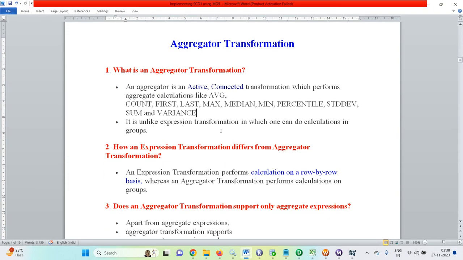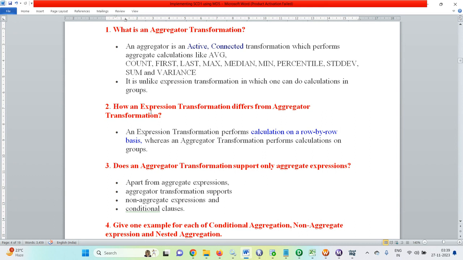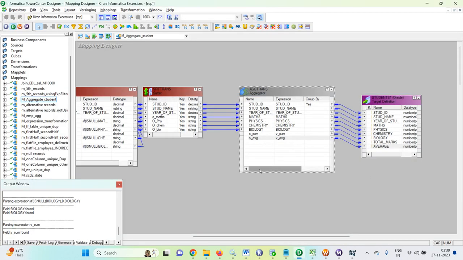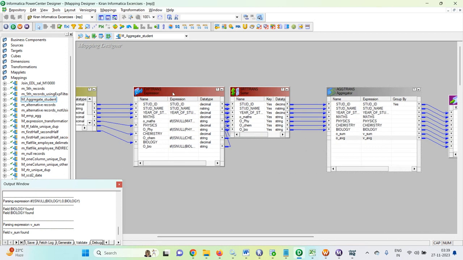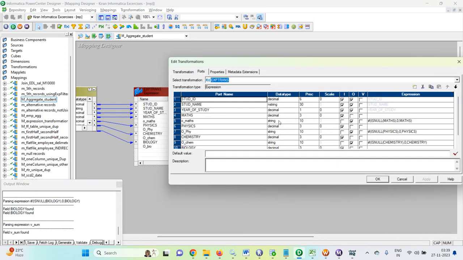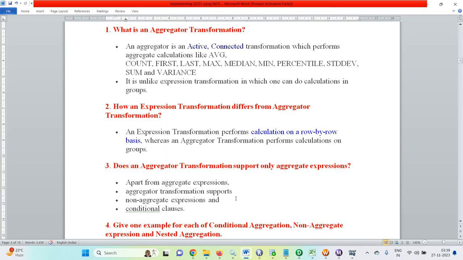It is unlike the expression transformation, in which one can only do calculations row by row. How does an expression transformation differ from an aggregator transformation? An expression transformation performs calculations on a row by row basis. In this example we have both an expression transformation as well as an aggregator transformation. The expression transformation executes one row at a time, but the aggregator transformation performs calculations on groups.